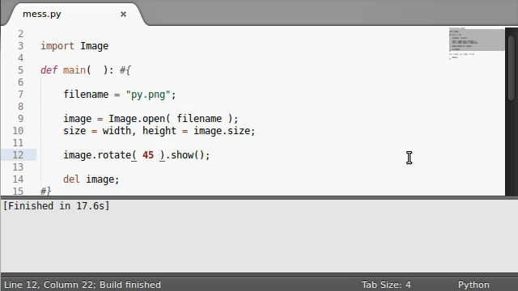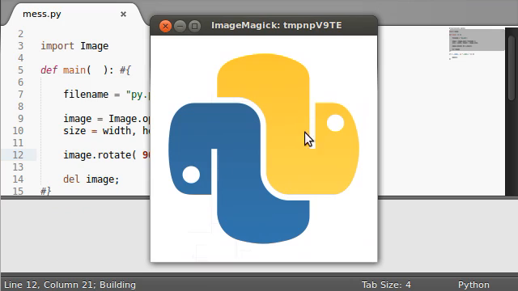So, let's take a look at it at 90 again. That'll keep all of the colors the same, but it'll also look really strange. It's rotating a different way because, I mean, it's a square.